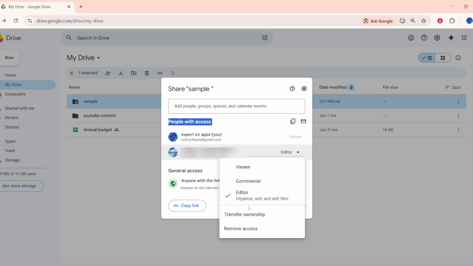A couple of quick tips as you review access. If you don't see the option to change someone's role, you may not be the owner or you may have limited permissions yourself. In that case, you'll need the owner to make the change. Also, if you're managing several people, repeat the same drop-down step for each person. Then confirm with Done once you're finished.